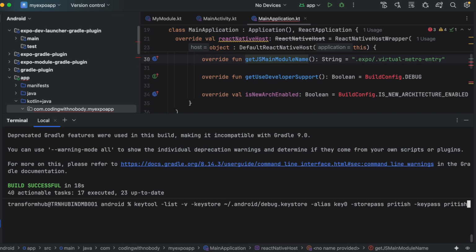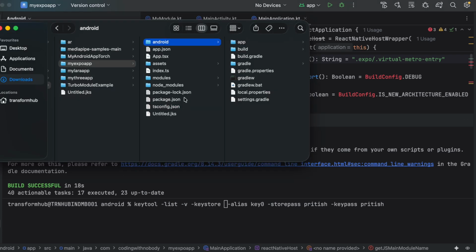Like I said, you need to come to terminal again, and here I have already passed my key password. This is my storage password, this is my key alias. You will have to change it to your own, otherwise again this will not generate your SHA-1. And previously we used to pass this keystore, but now it is a .jks file. So I'll just remove this, and instead of that I'll just get the path.